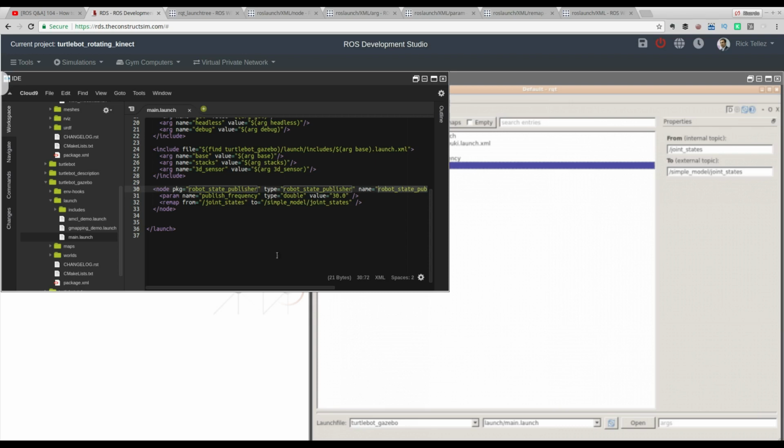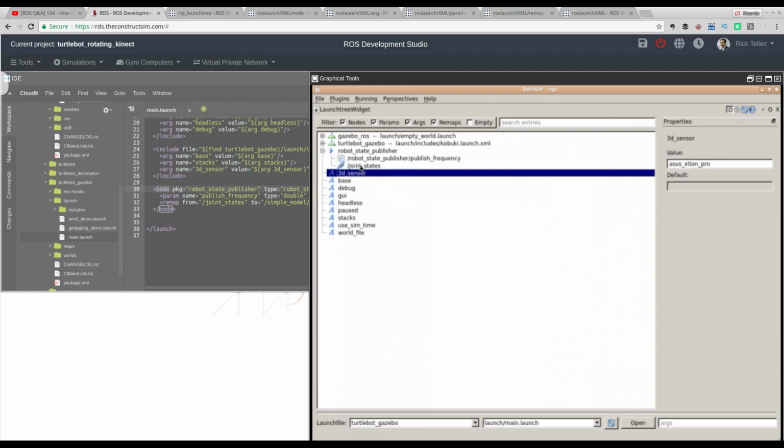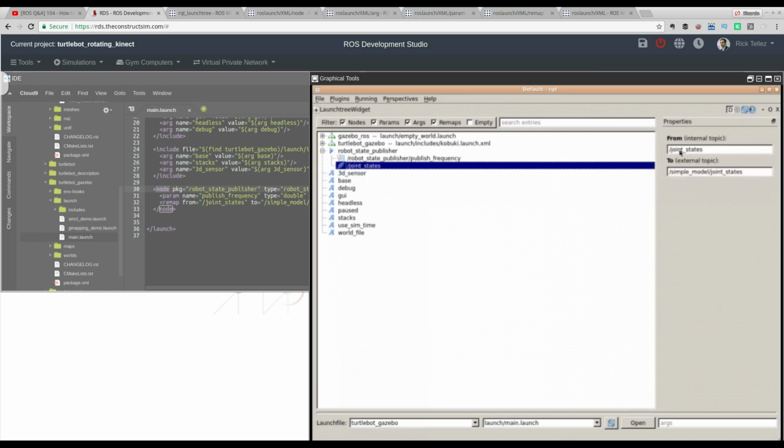But in this simulation, for whatever the reason, nobody is publishing in this topic, but instead the same information is published in another topic that is called simple model joint states. Okay, no problem. We can do this remap. So we remap from what the program is expecting to what is actually being published. That's a remap. And you indicate it inside the node tags. Okay, so that's what this icon here is showing. So you get the joint states, remap from joint states to simple model joint states.